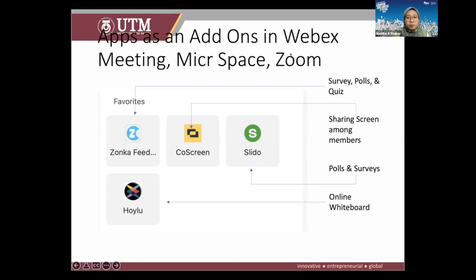Now, I personally like these. I have 5 actually, but I prefer these 4 tools. I have Zonka Feedback, I have CoScreen, Slido, Hoylu, and sometimes I use Miro.